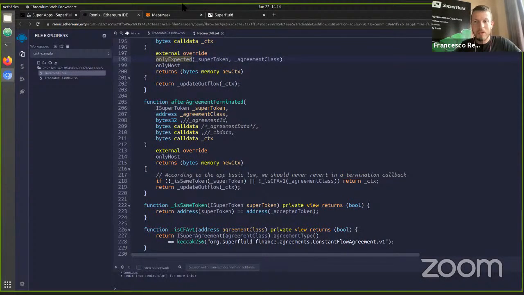Now, this is important. What happens if we revert? Very bad things happen, so don't do it. Your app will basically be jailed. So this basically means that your app is not usable anymore. Now, this sounds very harsh, right? But the reason for this is actually to protect the users.